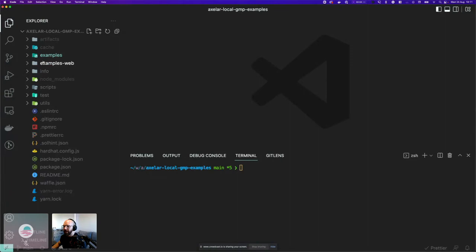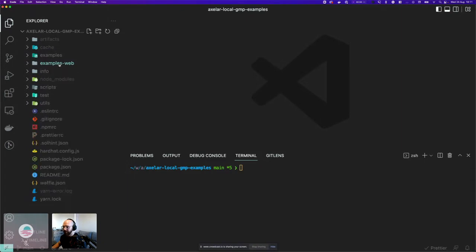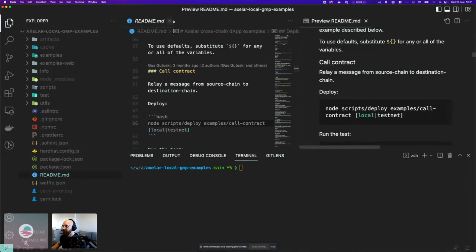And we also have web examples with a front end that you can run. So for instance, we have examples for call contract and call contract with token. All you need to do to test that repository is to follow the README. So I will open the README here and I will show the process.